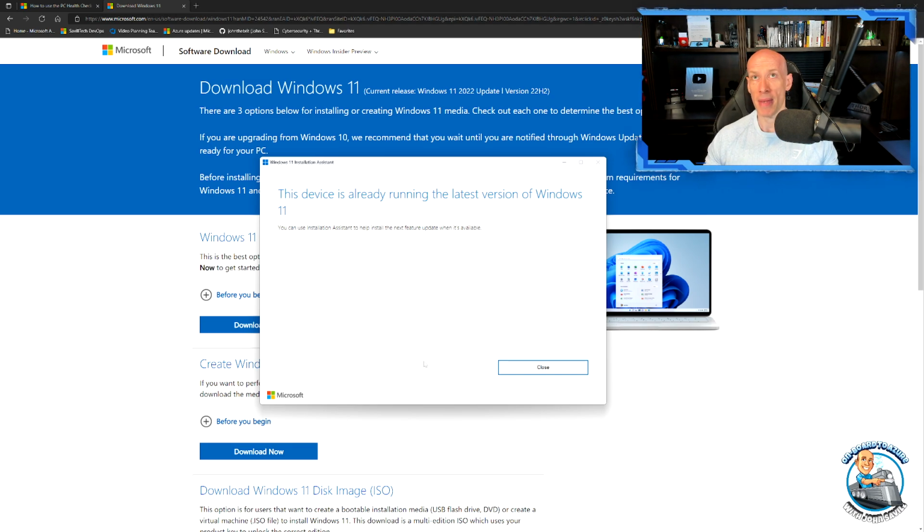So if you wanted to maybe accelerate, if you're not getting it offered via Windows Update, those two steps is really all you need to do.